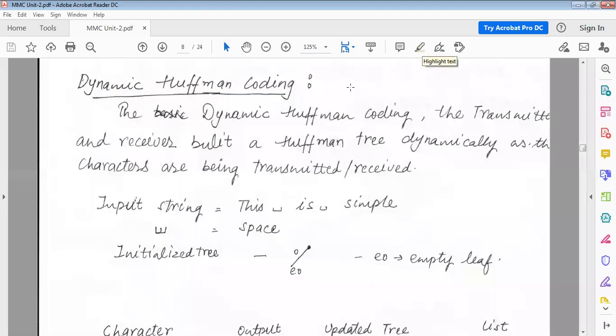Okay, so dynamic Huffman coding. In dynamic Huffman coding, the transmitter and receiver build a Huffman tree dynamically as the characters are being transmitted or received. So it will construct the coding dynamically. For this, I am taking an input string, "this is simple".